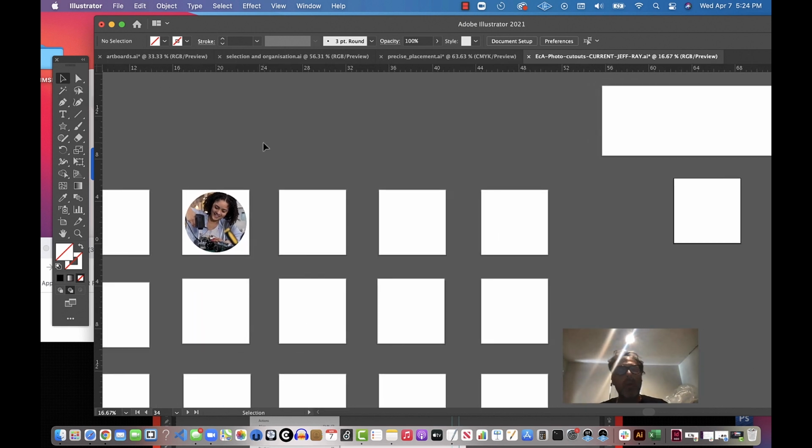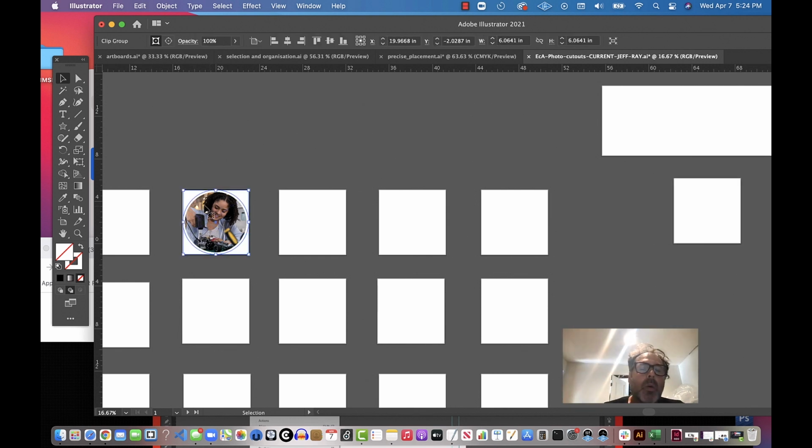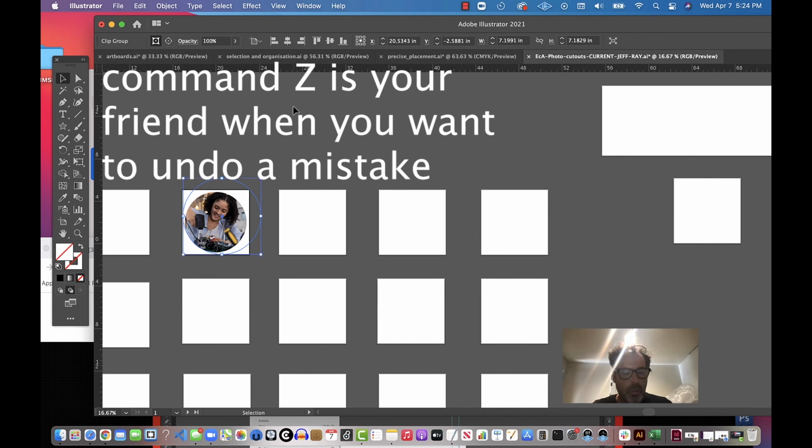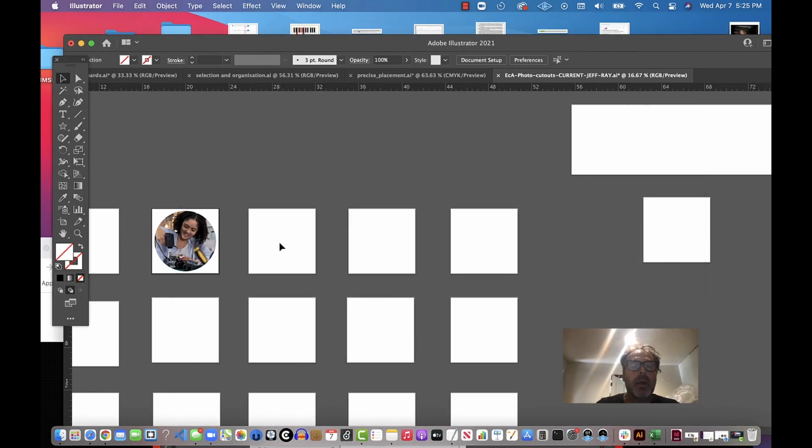So what we need to figure out, before we place a photo, is what size this is when we bring it in. And it looks like it's 6.0641. Go up here, width, height. If I were to bring it up, you see that it would be bigger. But this is the original size, and when you want to undo something, you can Command Z.